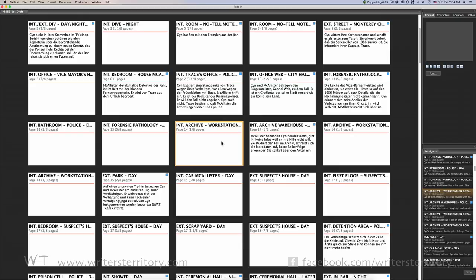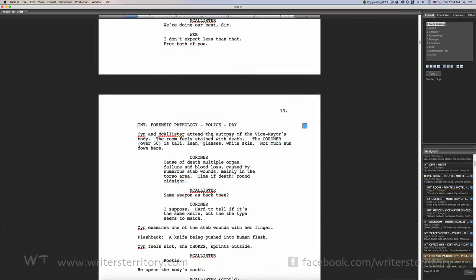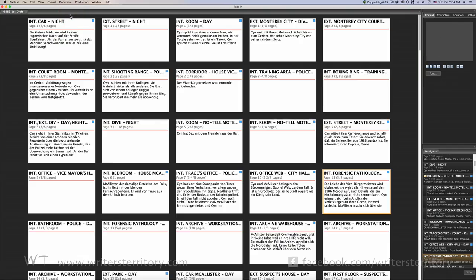Fade-In gives you the possibility to view all your scenes as index cards. Now, this can be very useful for laying out a story before you write it or for reordering or restructuring purposes. Go to Document, Index Cards to get the index cards view.